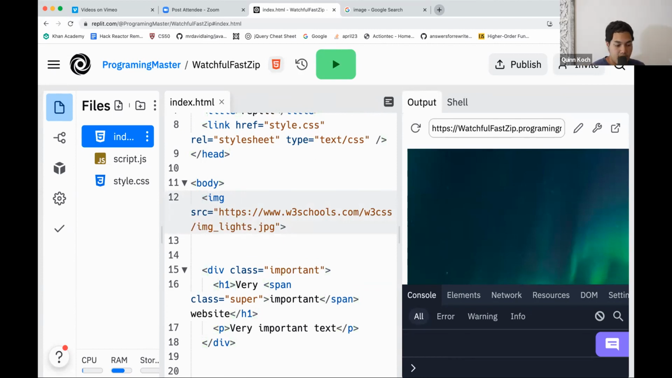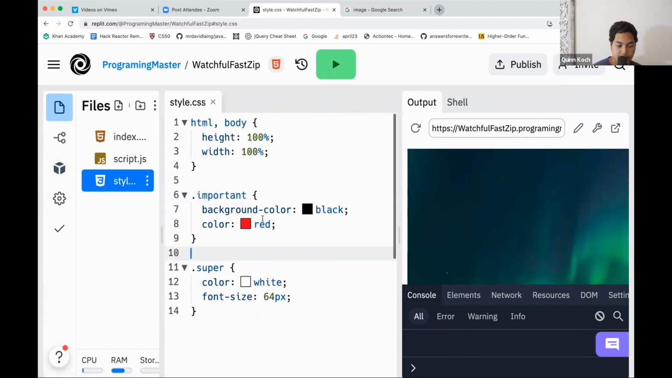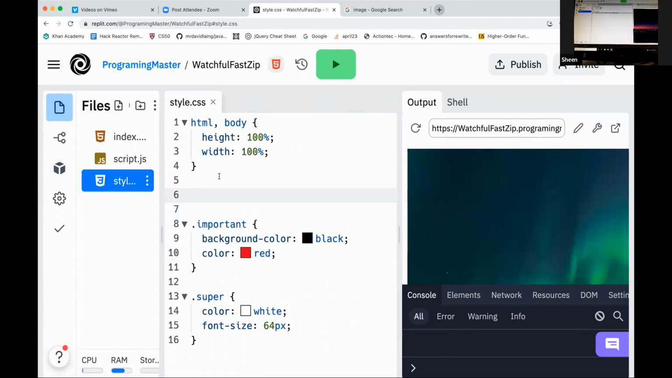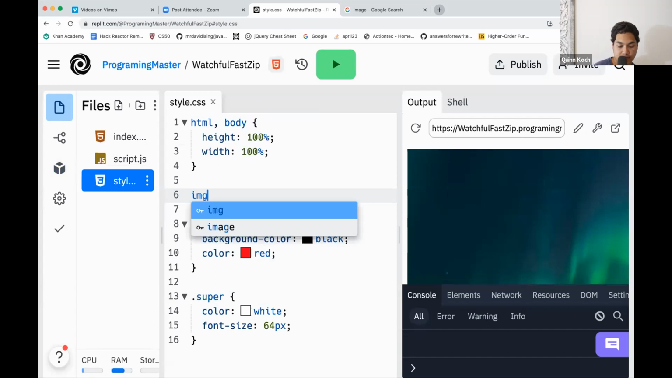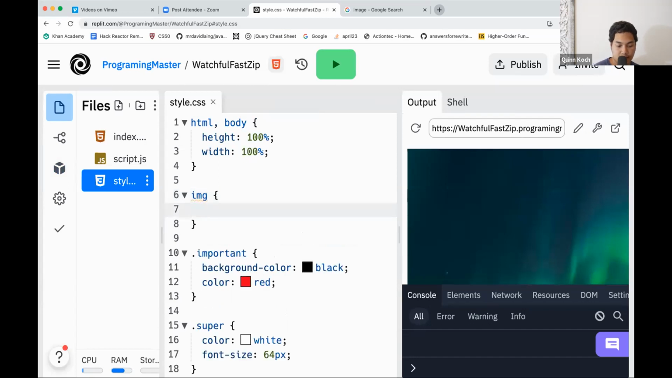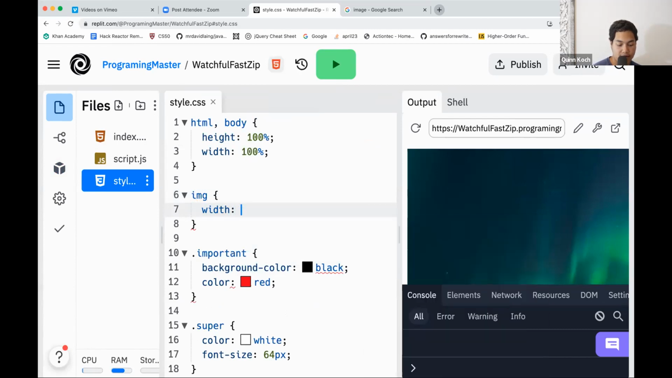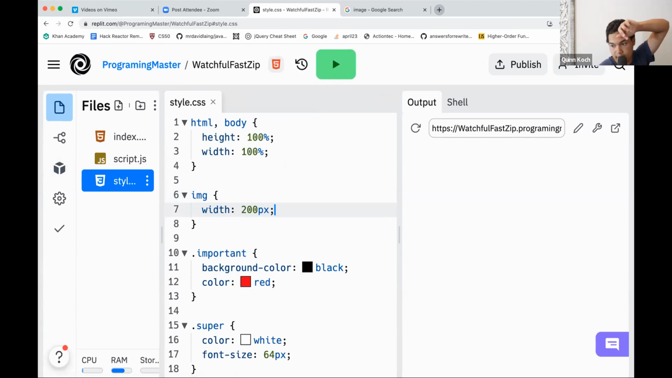Okay. You go to your style, make a couple new lines, and then do IMG, left curly brace like normal. And then, if you give me 1 moment, you type in width, WIDTH, colon, and then something like 200 px, standing for 200 pixels, and then semicolon.